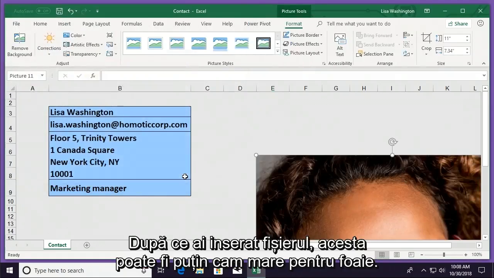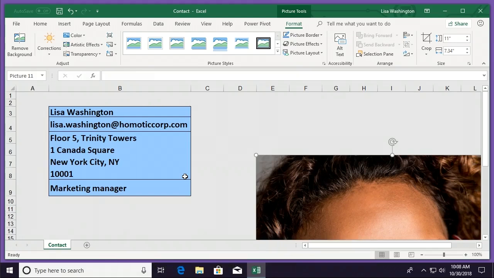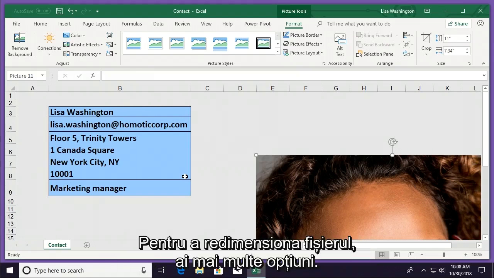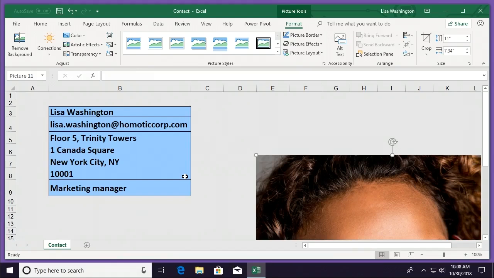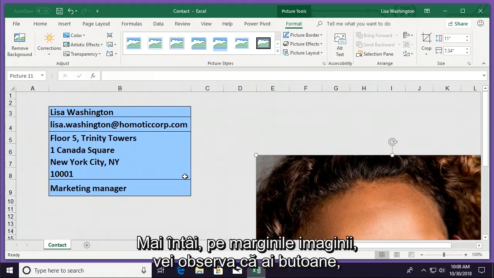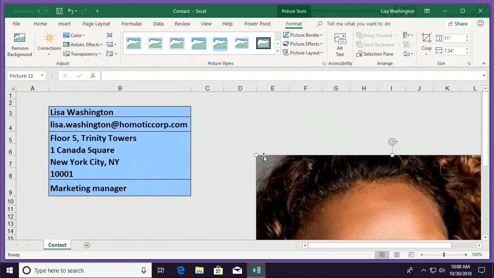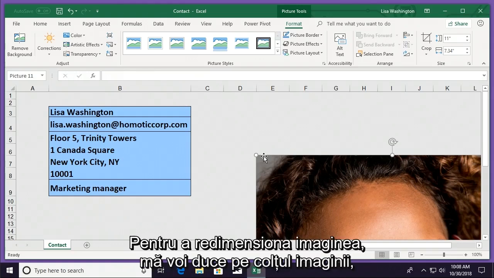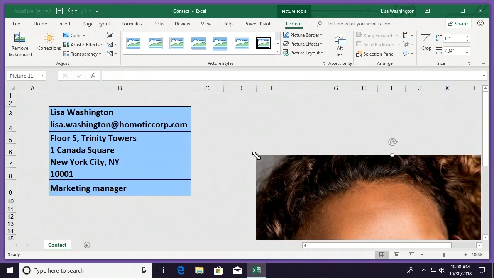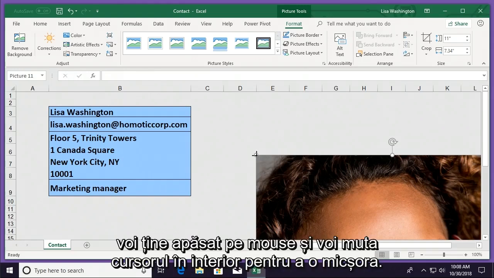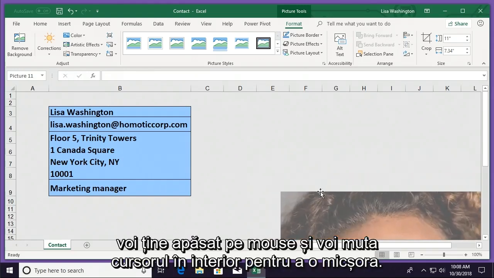Now, once you've inserted your file, it may be a bit large. In order to resize your file, you have a couple different options. First, you can go to the outer perimeter, and you'll notice that you have handles that you can select to resize your image. In order to resize this image, I'm going to go to the outer corner, hold down the left button of my mouse, and drag it inwards to resize my image.